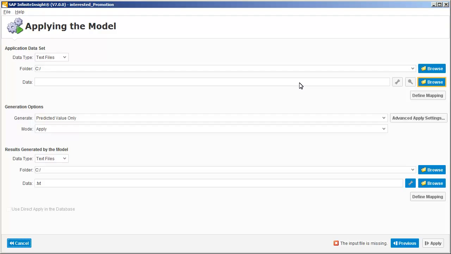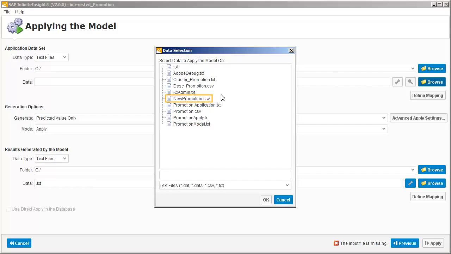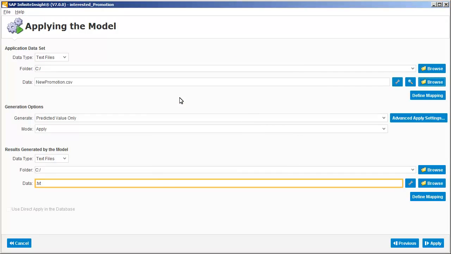Now we need to select the new dataset on which we want to apply the model. There are several different options available for how to apply the model against the new dataset. For this example, we'll use the default option, Predicted Value Only. This option will create an output that assigns each customer in the new dataset to a cluster based on the rules defined in the model. Next, we need to enter a name for the output of the model application.